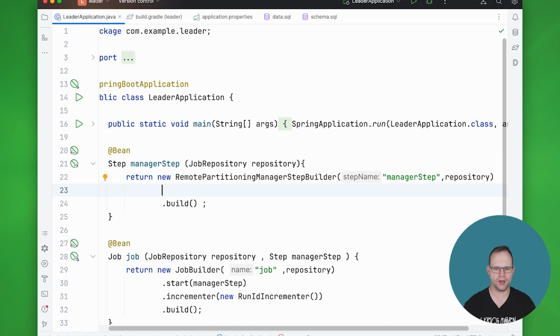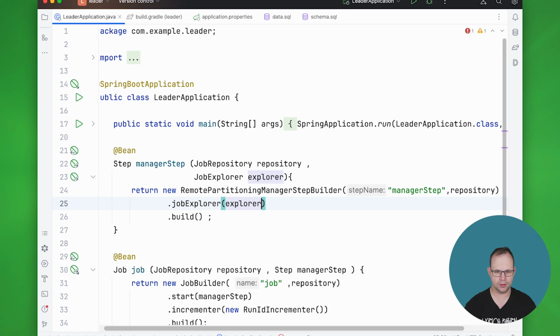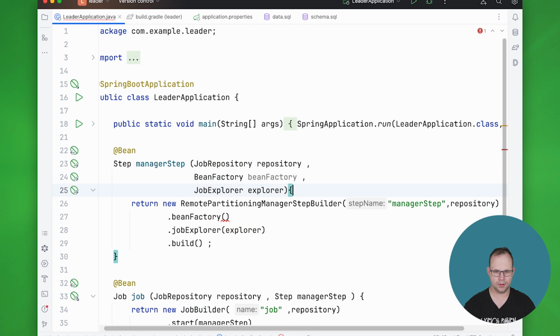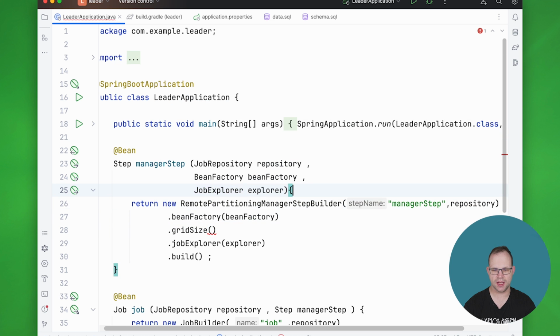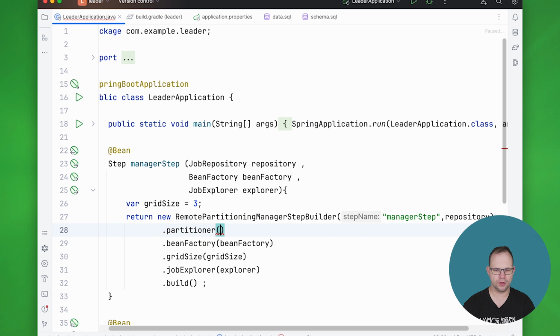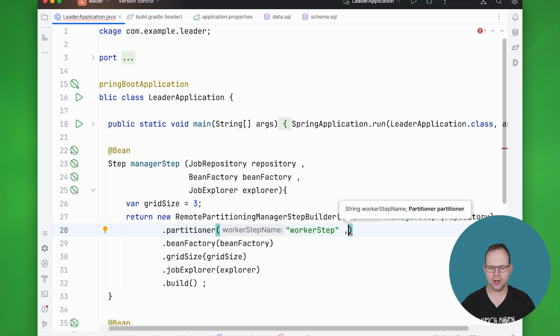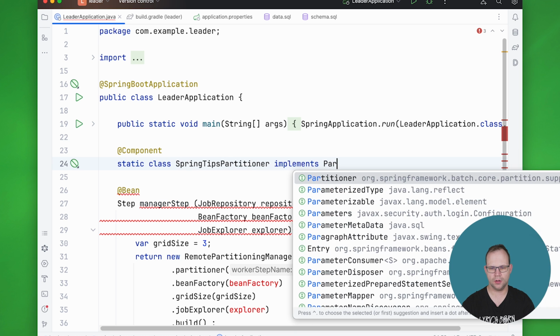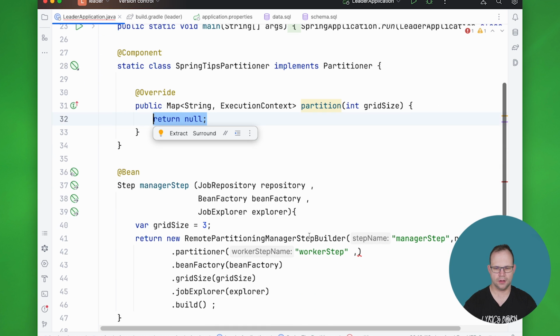Okay, so we've got a few things we need to satisfy before we can even start to look at the specifics here. So, job explorer. Okay, good. In factory. All right. And then we need to look at the grid size. Let's just say some magic number here, 3. All right. And then the partitioner. The question here is, what is the name of the step on the worker nodes that will handle the work? We're going to call it worker step, because I am nothing if not great with names. Component, static class, SpringTipsPartitioner, implements Partitioner. Okay, implement that. And we'll inject that here.